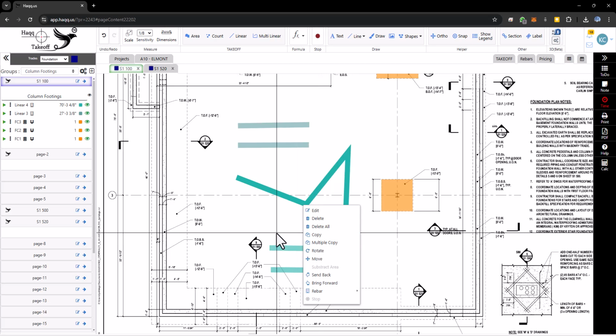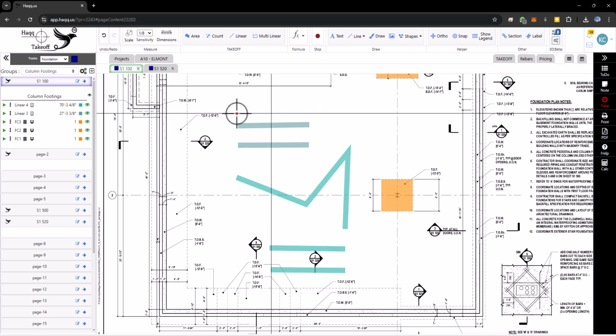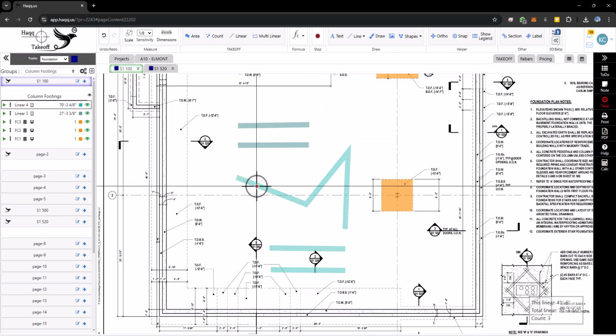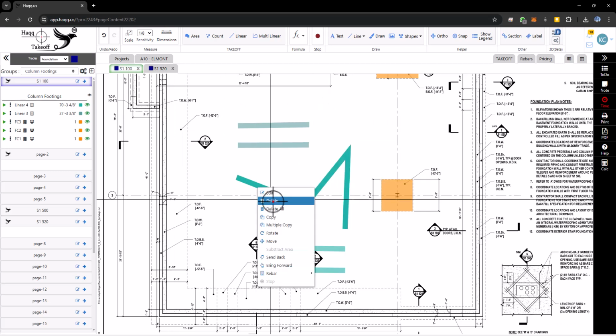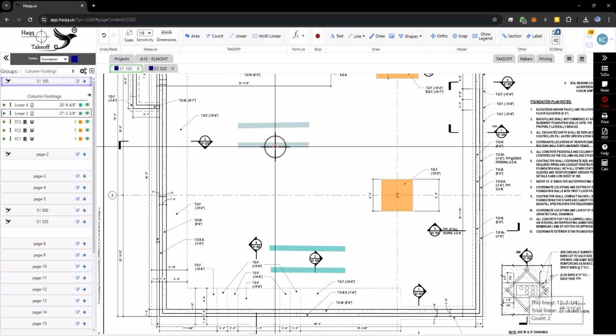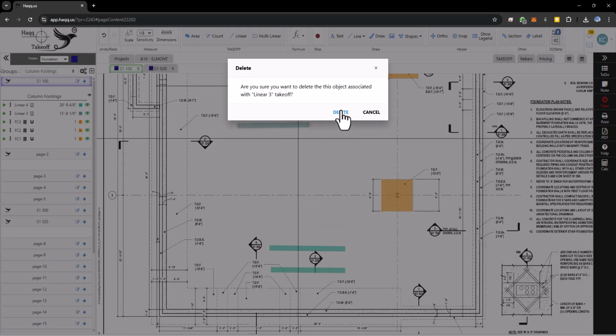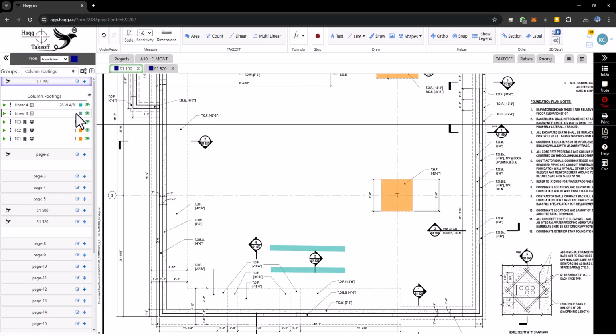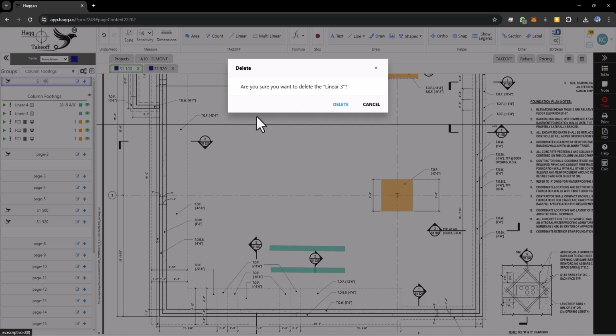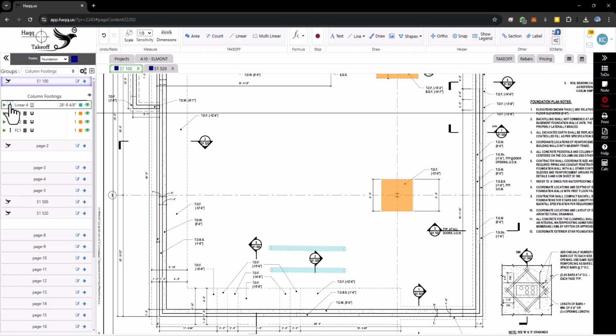Now let's delete these elements from the takeoff. An important note: when you delete an object from the screen using the edit menu, it isn't removed from the takeoff list. It's still there, but with a value of 0. To fully remove an element from the takeoff, go to the left panel, click on the three-dot menu next to the element, and select Remove and Confirm. This will completely remove it from your takeoff list.